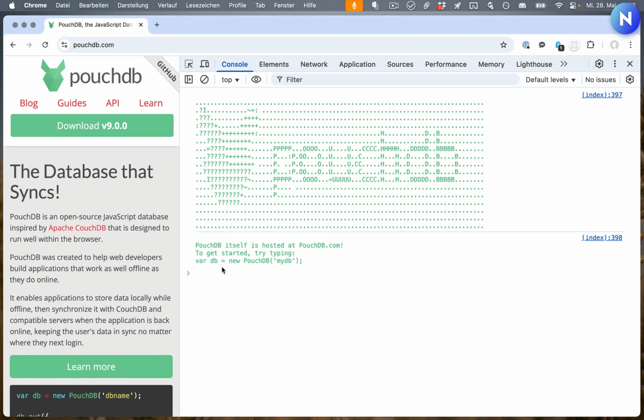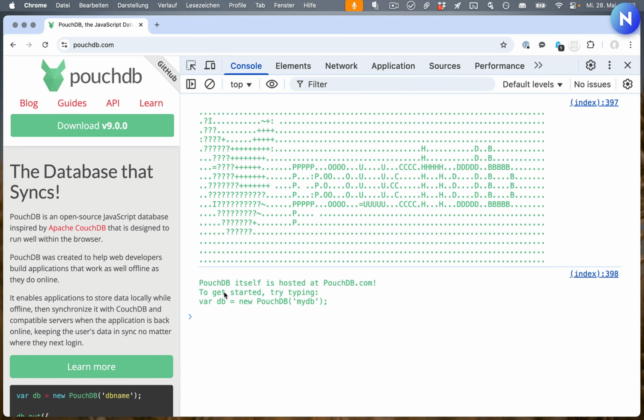I'm opening the DevTools. I'll make this a bit bigger. It's probably helpful. And it immediately tells you PouchDB itself is hosted at pouchdb.com. To get started, try typing this. So we're just going to do that. db = new PouchDB('mydb'). We've just instantiated a local in-browser database called mydb. This constructor is also used to open an existing database. All right, we have a database.